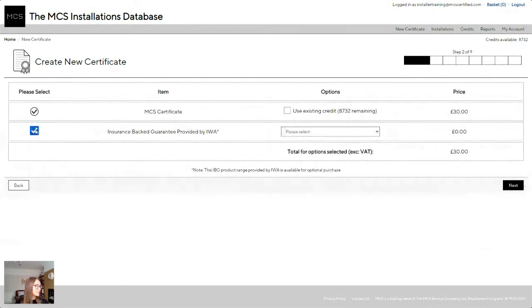Okay, so you just need to tick this box, and then there'll be a drop-down menu in the options column, and then you just click please select, and then you'll see the range of IBGs that you can go for. So there'll be different cover periods, so 2 years, 5 years, 7 years, 10 years, all different prices, of course. 2 years being cheapest at £15, 10 years £60 for solar PV. I think all the technologies have this range of cover periods apart from heat pumps. So I think with heat pumps you can only go for 2, 5 or 7 years. So if you did want to go for an IBG, you just select that and click next.